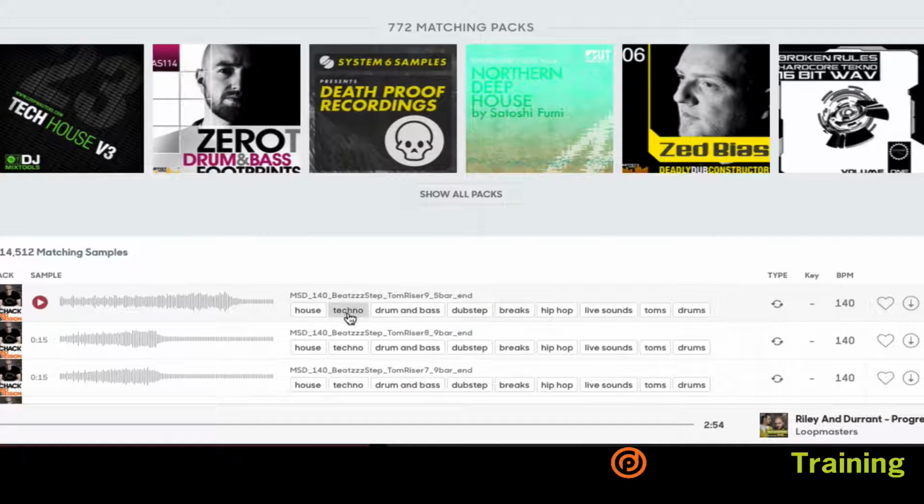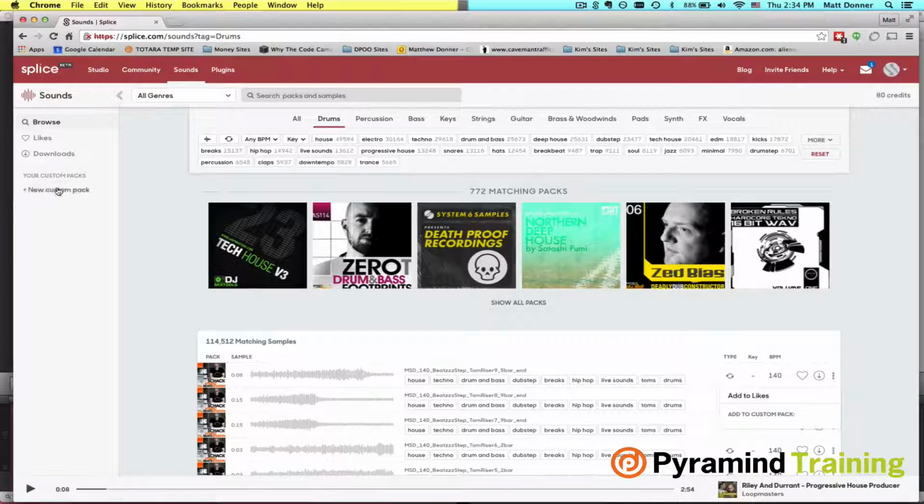So it's not necessarily just going to be drums making simple rock beats. You've got house, techno, drum and bass, dubstep, breaks, hip hop, live sounds, and that might be for, maybe, more groove, funk, and rock oriented folks. Toms and drums, I would imagine those are one shots. You can organize sounds as you have them.